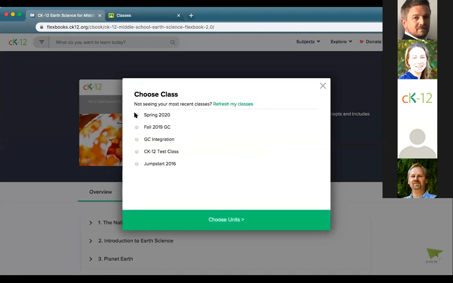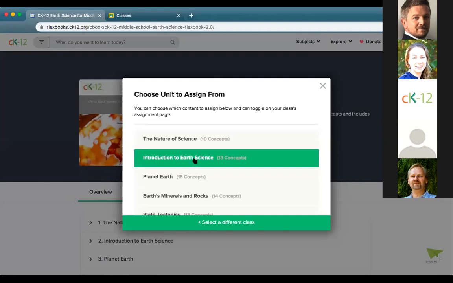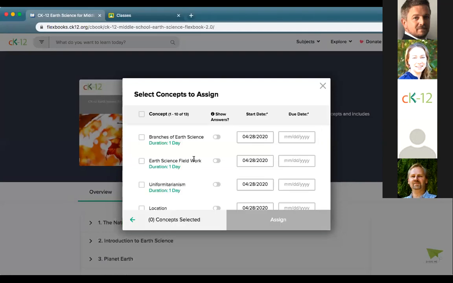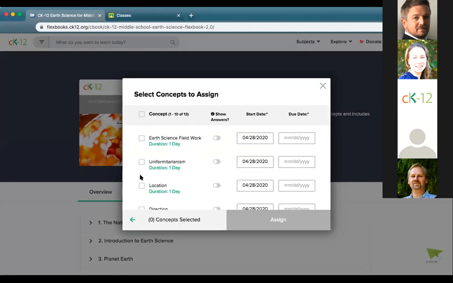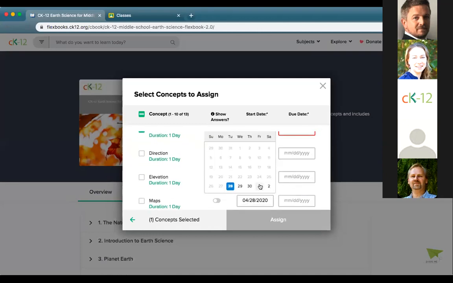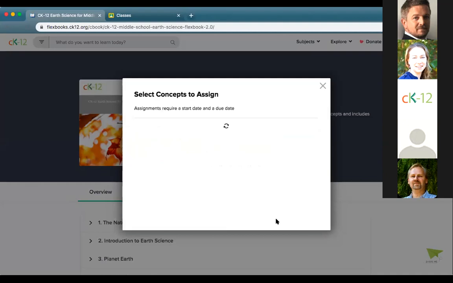So let's go ahead and pick this spring 2020 class. If I'm doing it this way, I can pick a couple different units. So let's say I'm going to pick location. And for 2.0 lessons, I can set a future date for it to post, or I can have it post today. And then I do have to pick an assignment date. So let's say this is due on Friday, and I can assign this to my class.